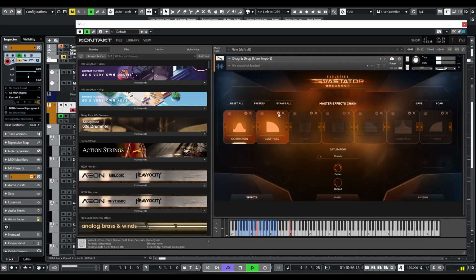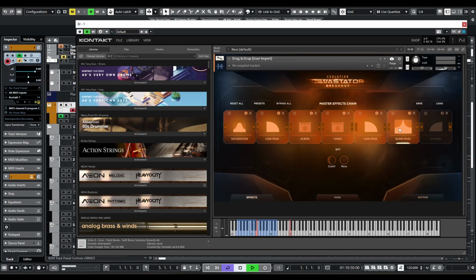Some low pass, controlling some of those high frequencies. Got some amp simulation. Make that double the amp simulation. Got some more low pass, controlling those high frequencies once more. Got a bandpass filter. And finally finishing it off with some high pass filtering.